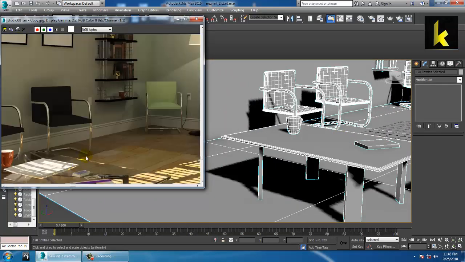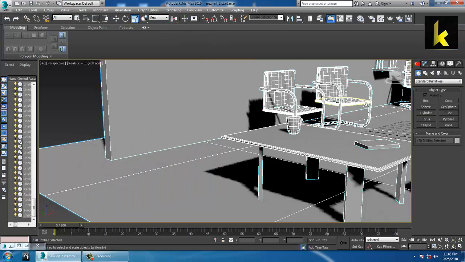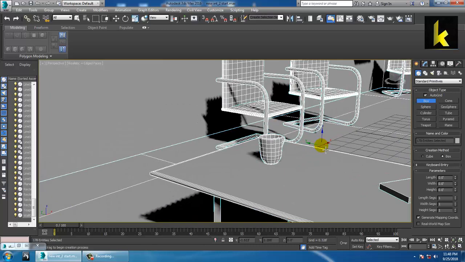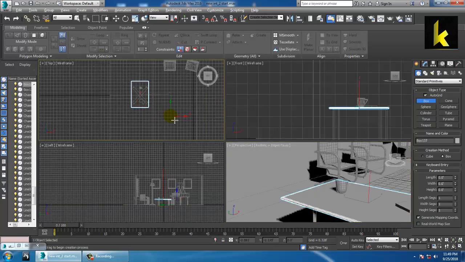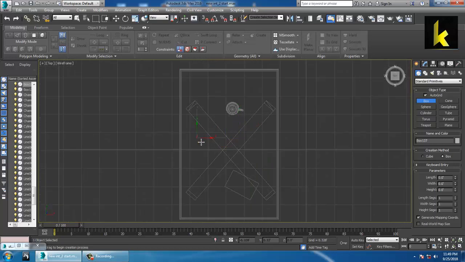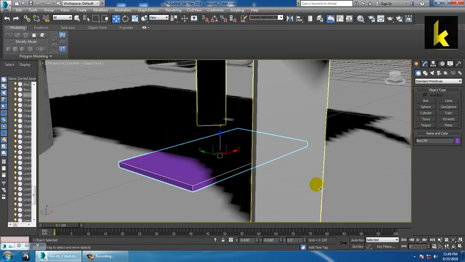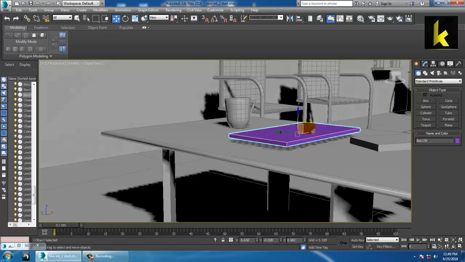So we have some more fine details. You can use this tray over here. So you can also create a tray. For the tray we can use a box over here. Use this box on the top. Okay, so shift this box onto the top over here.